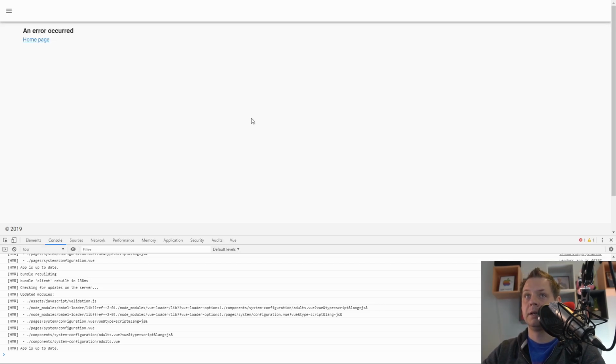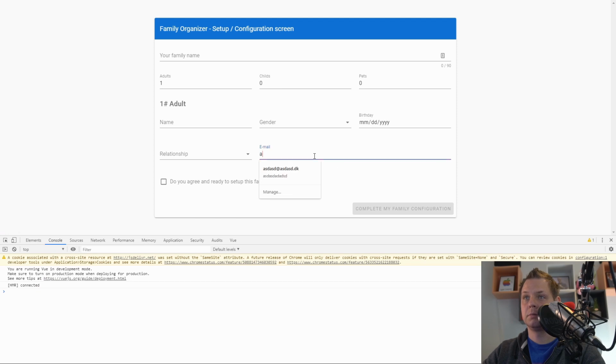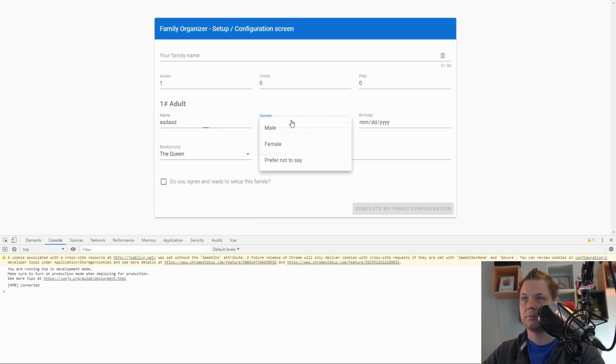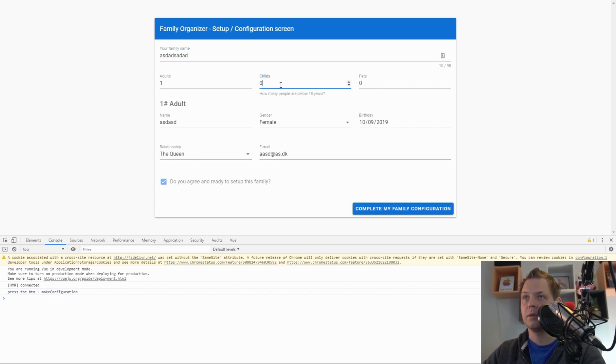Let's see about the email. Okay, we have, you can see the email doesn't. Now it's perfect. Family member will receive the mail. That's the hint we have built before, yeah, sorry. And you can see the relationship, and the name should be here, and the gender, and the birthday, and everything is fine. And now we can continue and make configuration.